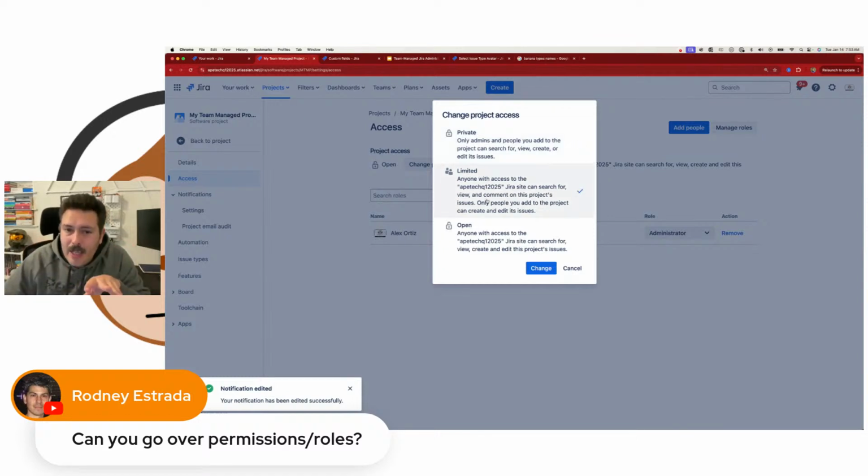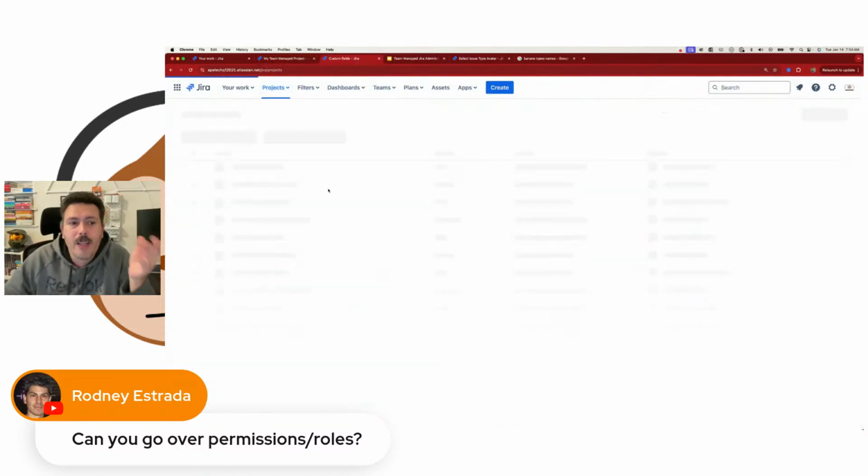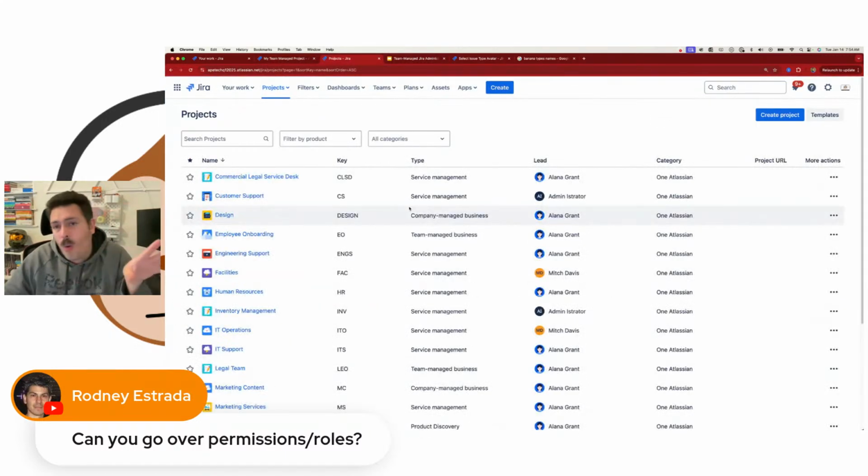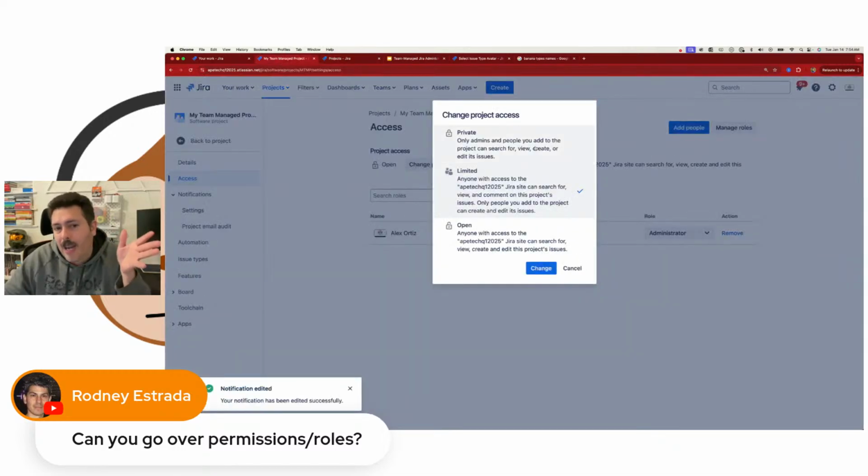If you pick limited, that one's interesting. That one means that if you want somebody to be able to create issues or edit the issues, then you still have to add them. But everybody else, anybody who has access to your Jira will see that project. So when they go to the list of projects over here, they will see your team managed project. So if you don't want that to happen, you have to make it private. Otherwise, understand that anybody's going to be able to come in and do some window shopping and see your issues, but not necessarily create or edit them, but definitely see them.